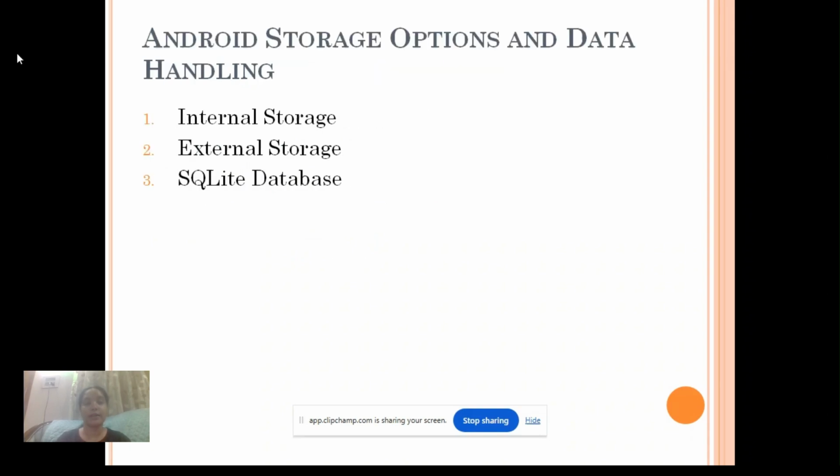So next, coming to Android storage options and data handling. What are the options that we find in Android storage? Android storage is internal storage, external storage, and SQLite database. Let's see about them one by one.